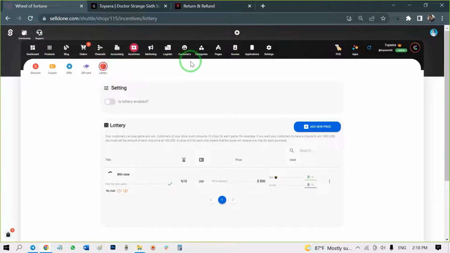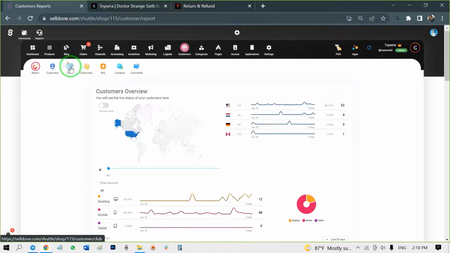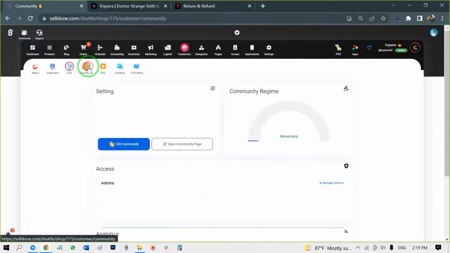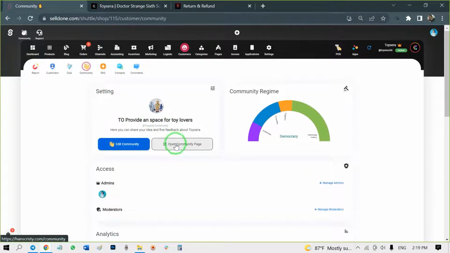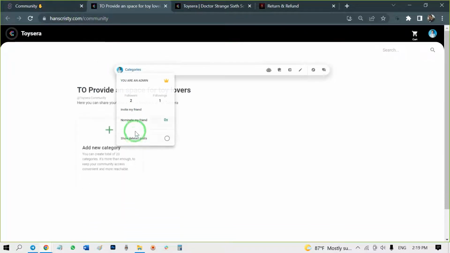You can define 5 levels for your customers in Selldone, from bronze to diamond. To have loyal customers, you need to build a collaborative environment for the members. Community Builder in Selldone is created for this purpose.